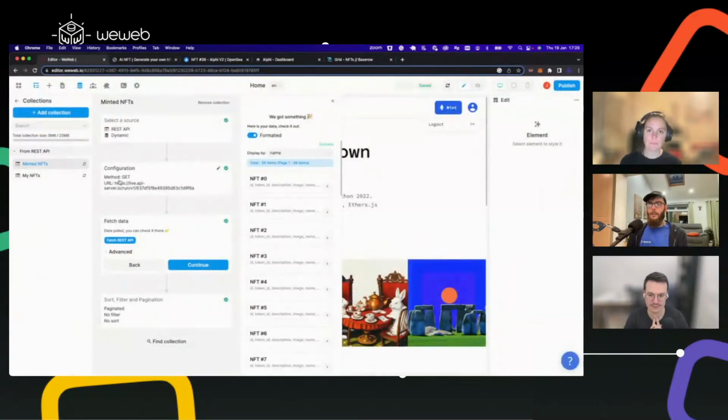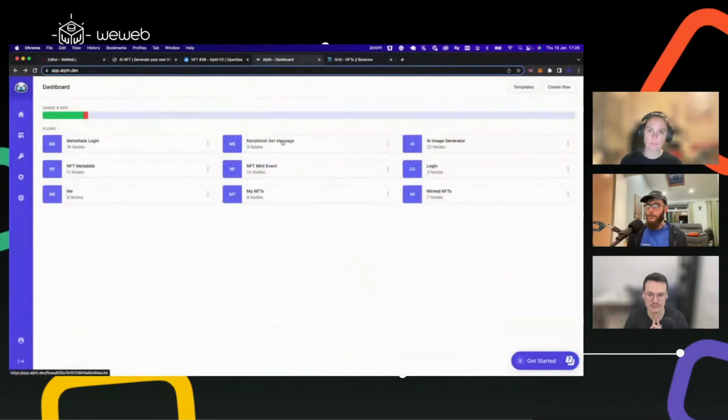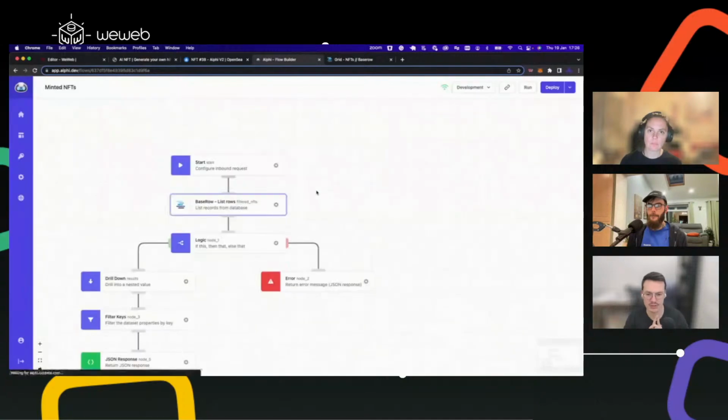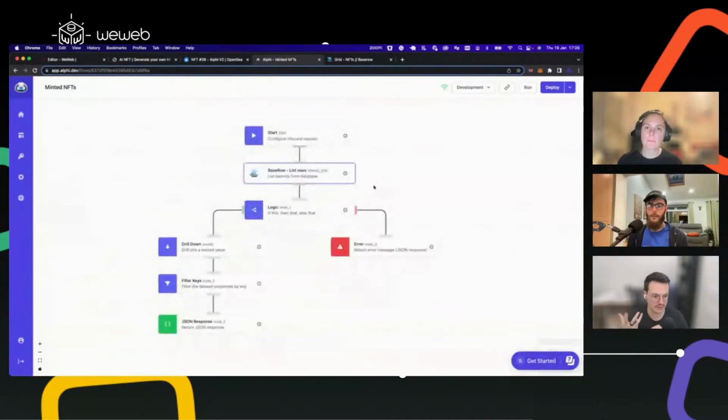This just calls an Alfie endpoint. I'll show you that quickly because it's super simple. We're going to talk about Alfie because we mentioned it but didn't explain, and that's your tool basically. So if you want to explain what this does, feel free.